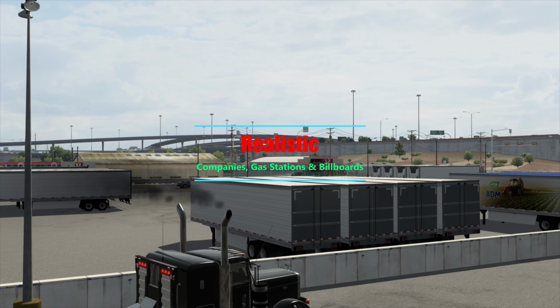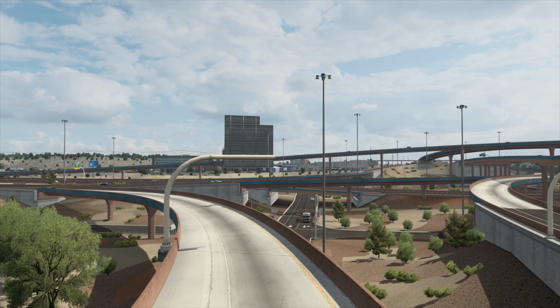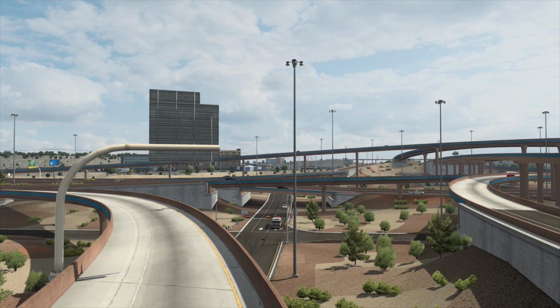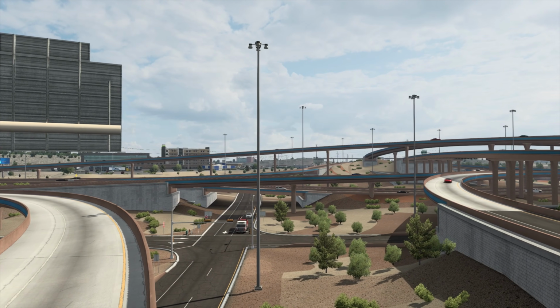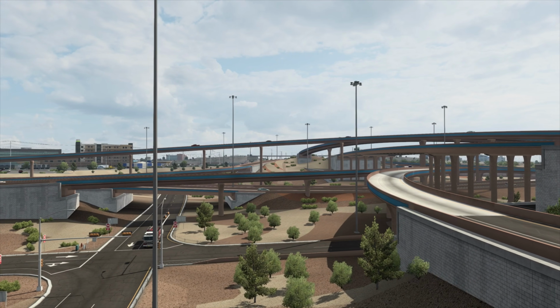Okay, this next one is the Real Companies, Gas Stations and Billboards mod. What it does is it adds real company logos, etc. to gas station billboards, trailers, etc., etc.